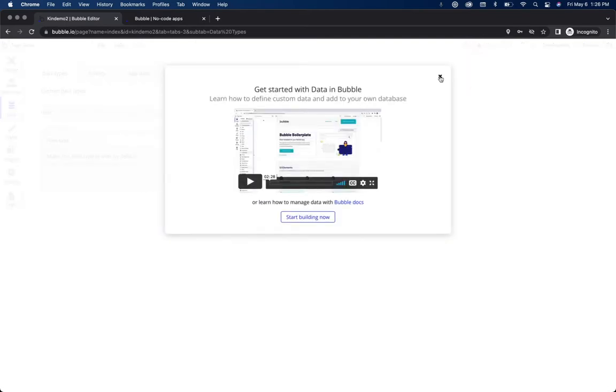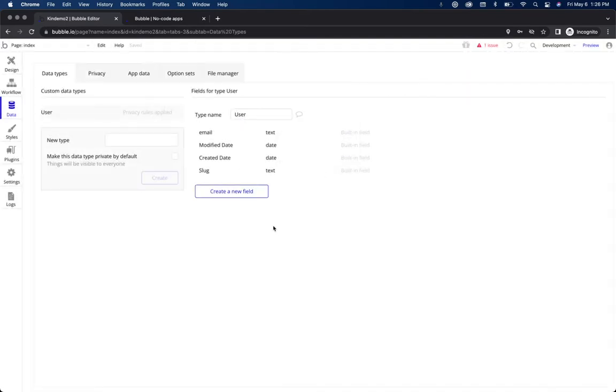Data types. I definitely suggest watching this video on getting started with Bubble data. You have the ability to create various data types, which are just like tables that save and you're able to pull from later on. The required one that they have is user. So when a user signs up, it'll have their email, a modified and created date, and something called a slug. You'll see here that there's no password, because it's not saved anywhere on the database where Bubble developers have access to it.